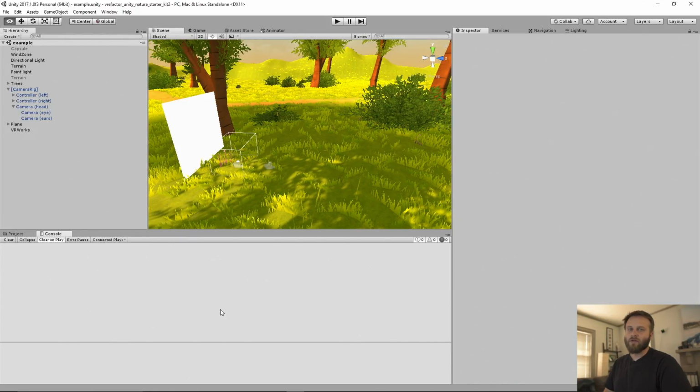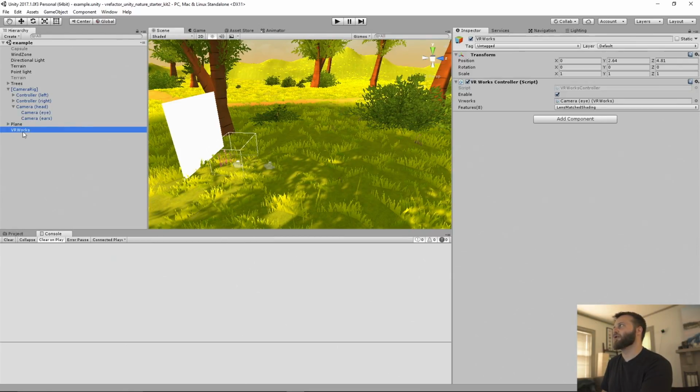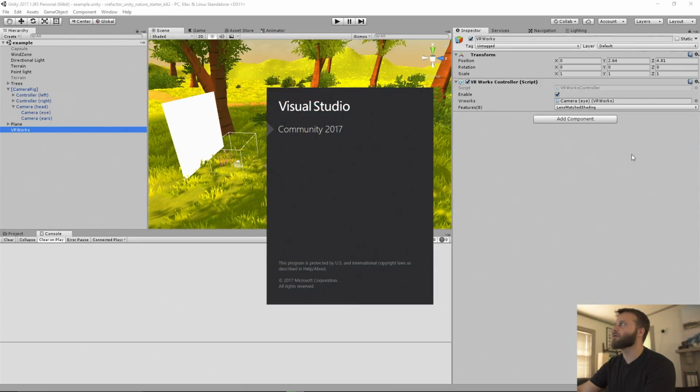So in the last video, we refactored the Nature Starter Kit 2 scene and we installed VRWorks, but we didn't actually test out any of the capabilities of VRWorks. So today, we're going to go ahead and test that out. So here on the screen, I've got an empty VRWorks game object that I created, and I put a script on there. We're going to take a look at that real quick.